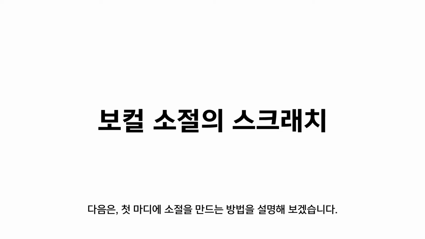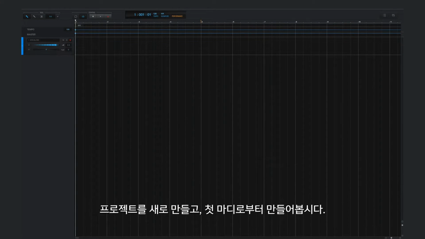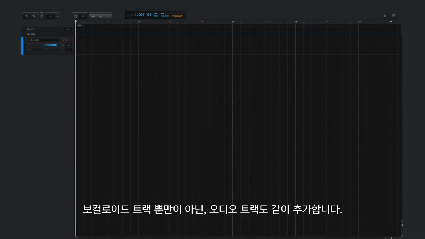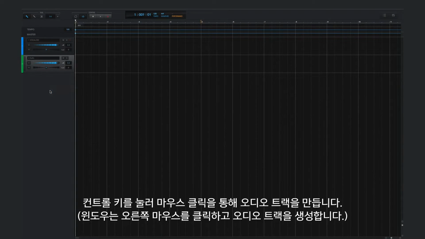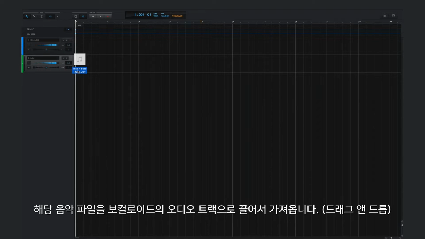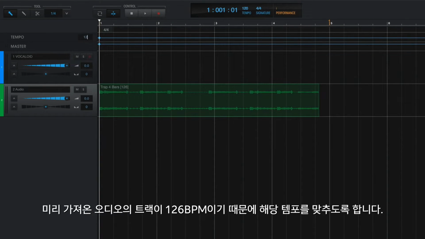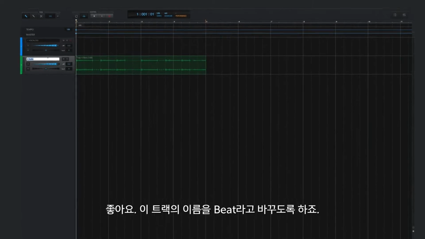Now let's take this one step farther by creating a vocal melody from scratch. I have created a new project, and from here, I'll start creating a vocal phrase from scratch. And to get started with this, I'll first bring in some music to work with. So alongside creating Vocaloid tracks, I can also create audio tracks. So I'll secondary click and choose add audio track to create an audio track within the editor. And I'll drag in some audio from my computer to this track. The audio sample is at a tempo of 126, so I'll speed this up a bit. Okay, so I'll title this beat.